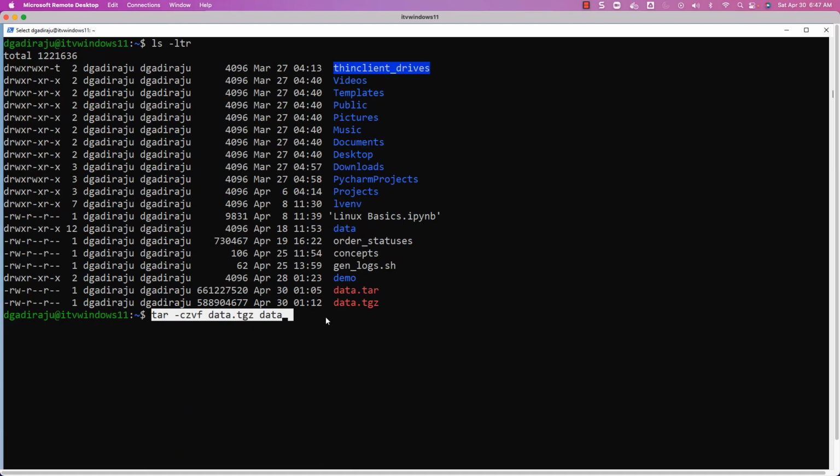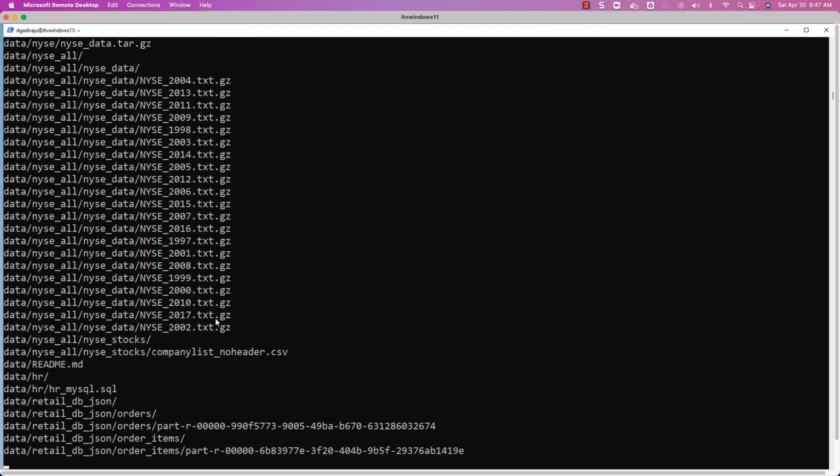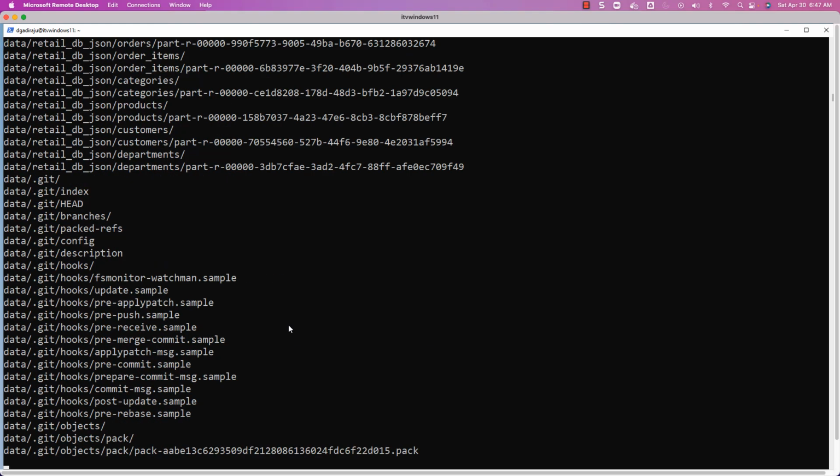To list the files in the compressed tarball, you just have to say -tzf. Now let me remove this folder name. We have to specify the tarball name like this only. data.tgz is the name of the compressed tarball. Now we can remove V. With respect to listing, we just have to say tzf like this. Now you can see the list of files in the compressed tarball.